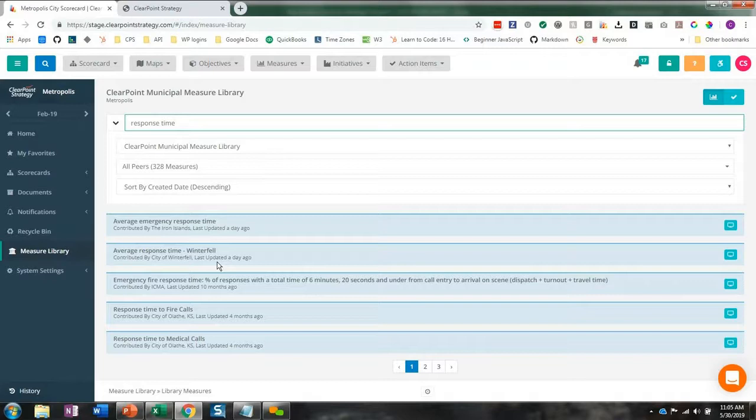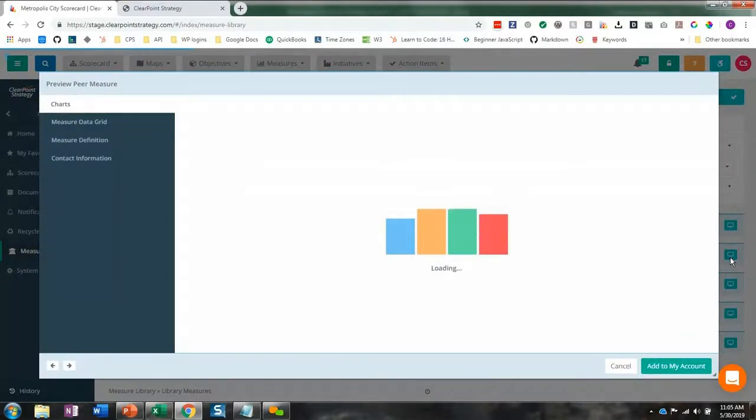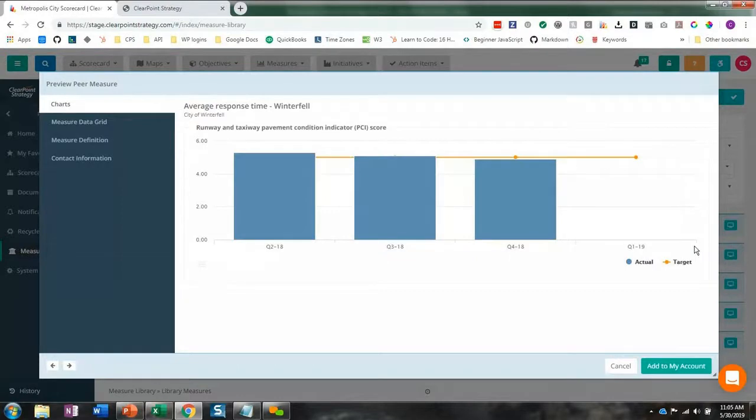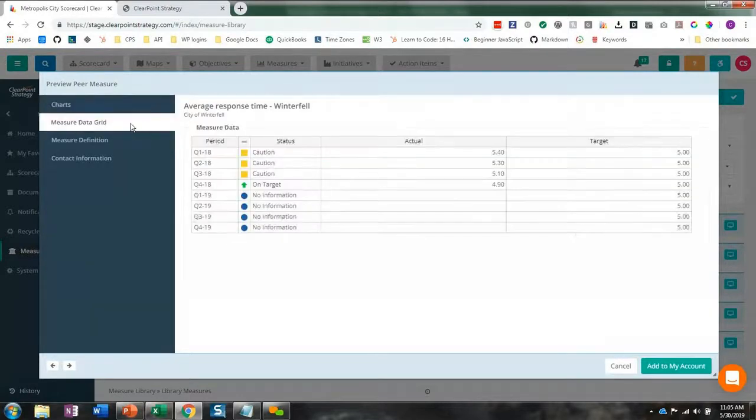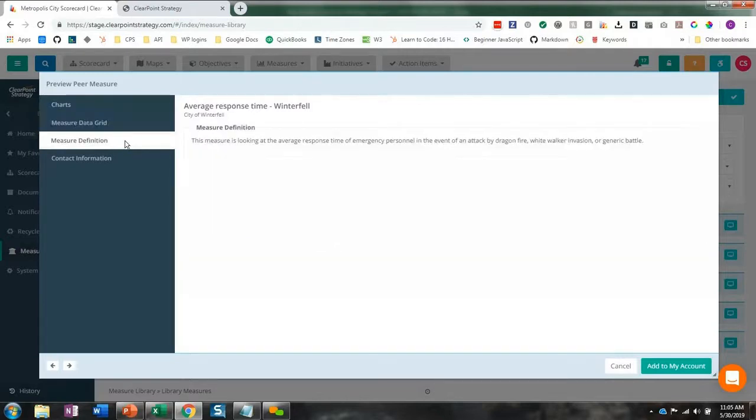To preview the information, I can go ahead and click on the screen icon here. And the first thing I'll see is the city's chart data. Then if I click on the measure data grid, I can see which series they have shared in the raw data. If I click into measure definition, I can make sure that this measure fits well with our benchmarking measure. Based on what it says here, it looks pretty good to me.